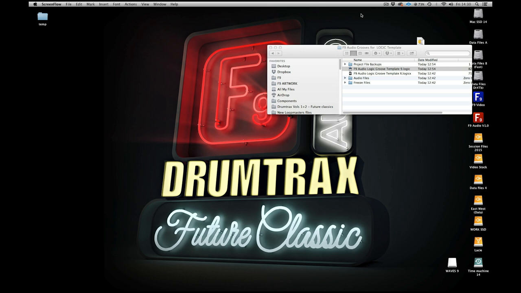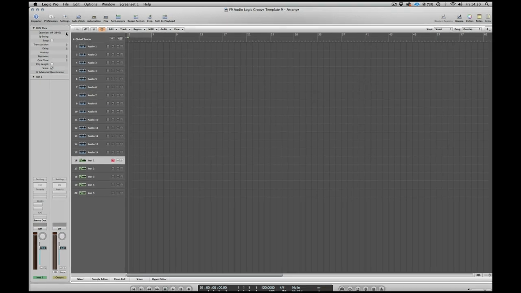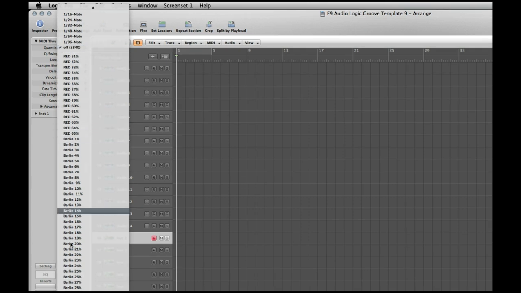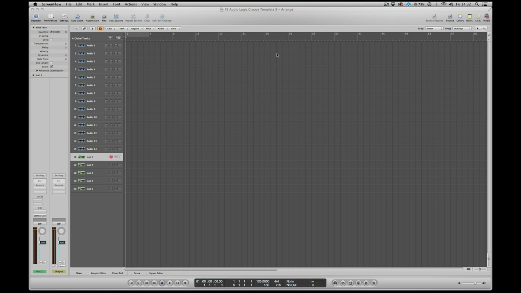Now, I'm going to use Logic 9 first, so I'm going to open the F9 Audio Logic Groove template for version 9 of Logic. And here it is. The only difference from a normal startup page is on the left-hand side where the quantize functions are, you'll see the red grooves and the Berlin grooves all set up and ready for action. And just so you understand some of the processes within Logic, let me show you how I've done it.